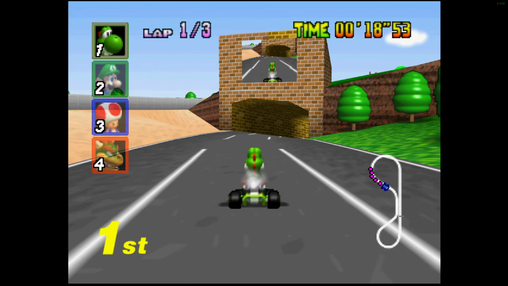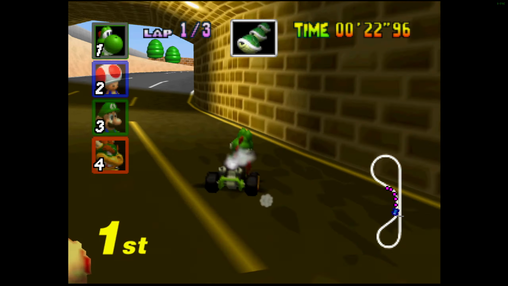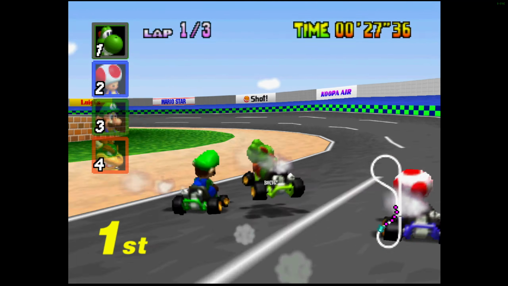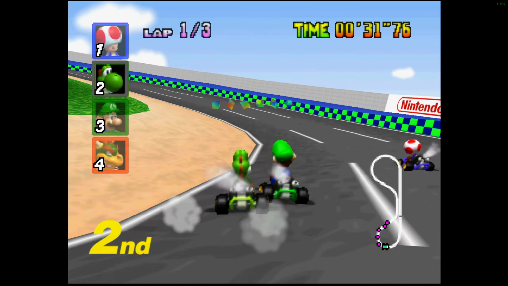Looks nice, plays nice. Just gonna play a little bit here without the frame generation. Oh, oops. Stay away. Stay away.